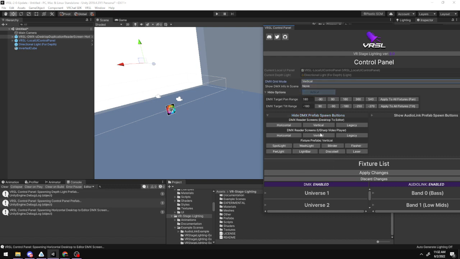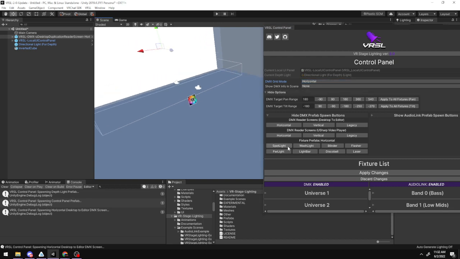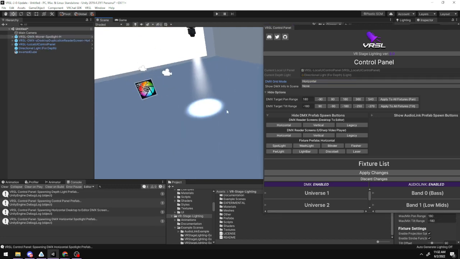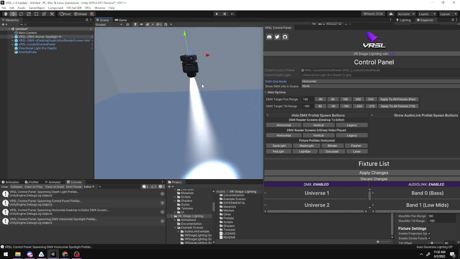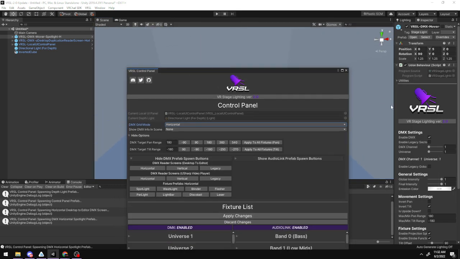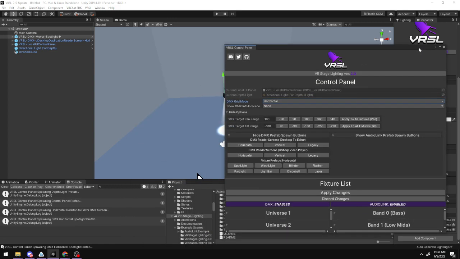Depending on what mode you're in will determine which prefab type these spawn. If I were to switch to vertical, you'll see it switched to vertical. These would spawn the vertical versions of those prefabs. If we switch to legacy, it would spawn the legacy versions. But like I said, we're going to stick with horizontal, so keep it on horizontal. Now, we want the horizontal spotlight prefab, so just go ahead and click that. It'll pop a little spotlight here. Now we've got one spotlight fixture, and you can see it's already selected for us, and you can see all the parameters inside of it.